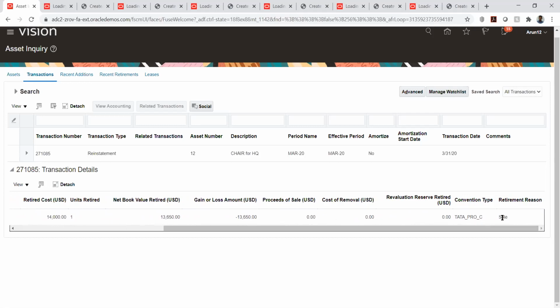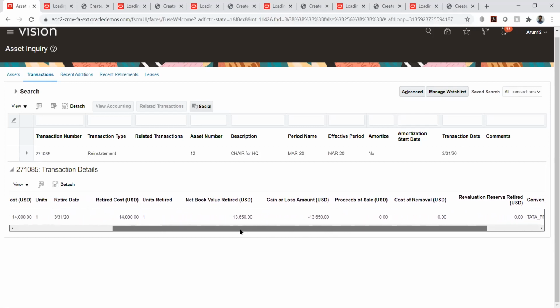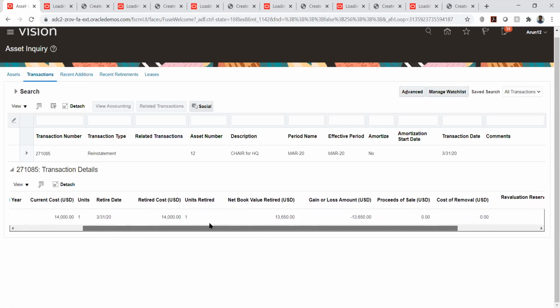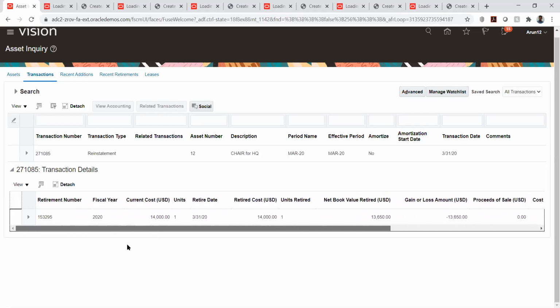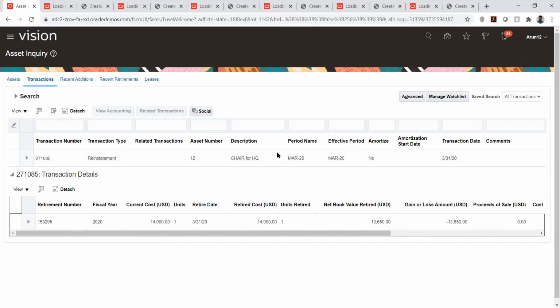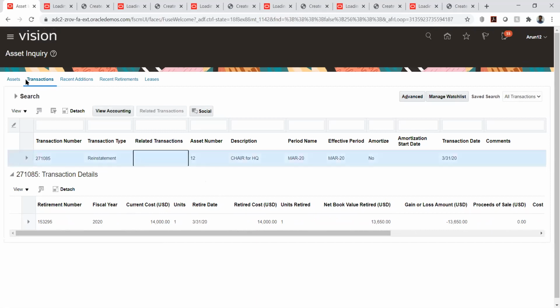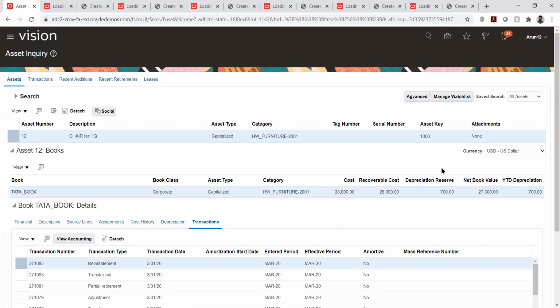Okay, and we can see this is a sale. So the net book value would be 13,650. So this is a loss for us. So that is the understanding from this particular transaction. Similarly, we can take any kind of transaction for this asset. Fine.